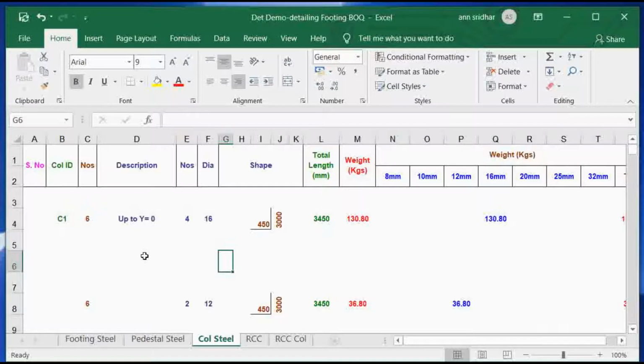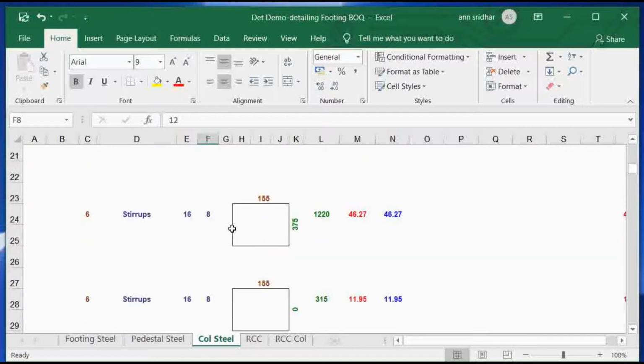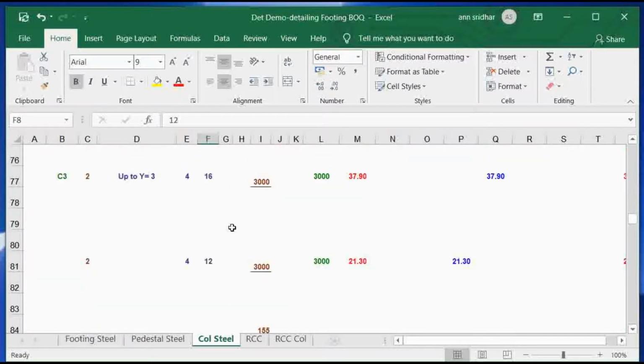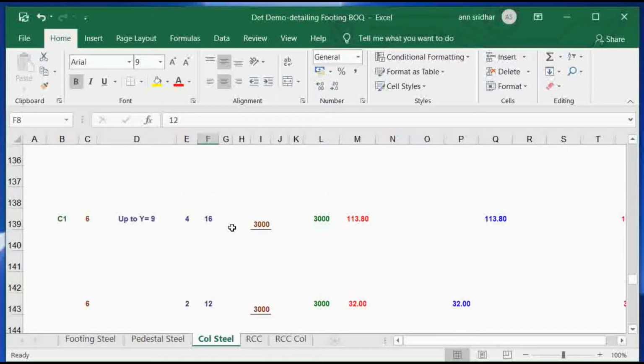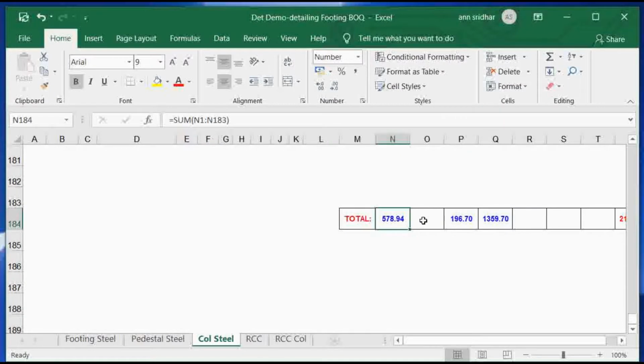This is the column steel requirement quantity statement. C1 6 numbers up to y is equal to 0 means plinth beam level. 4 numbers 16 dia. This is the shape of the bar, length, weight. 2 numbers 12 dia, shape of the bar, length, weight. And stirrups also it will calculate for C1, C2, C3 each floor. At the end of the last terrace level, it is displaying 8 mm, 10, 12, 16 like that. This is the total requirement of the columns.